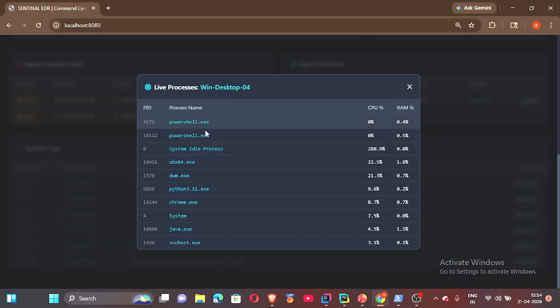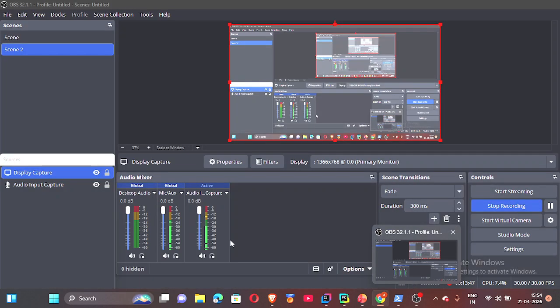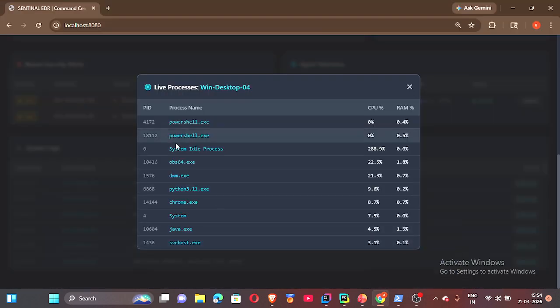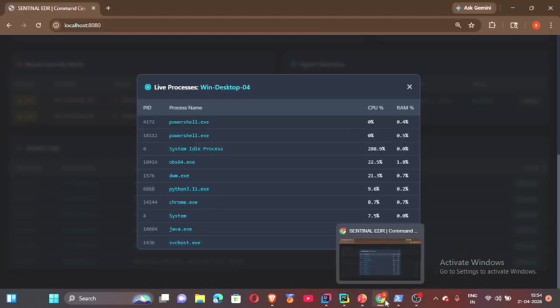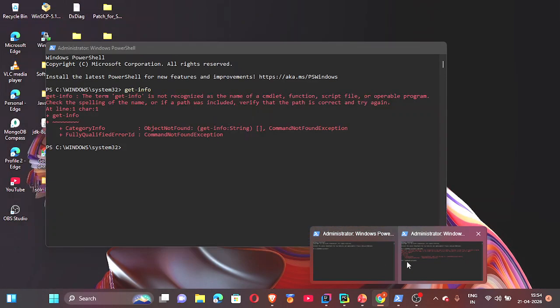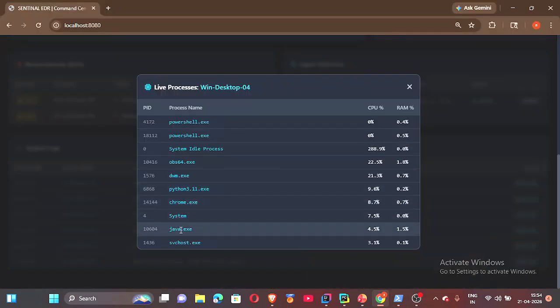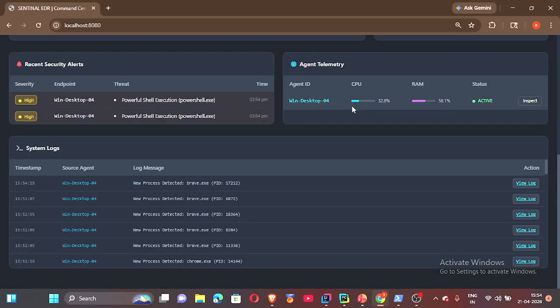Here you can see PowerShell with its process IDs, Chrome.exe, Python.exe. You can see OBS64.exe. Here's the OBS that we are using to record. And yes, PowerShell is being opened here. Java is running and svchost is a legal process. So it's running with the CPU and RAM usage. And this is the main thing.